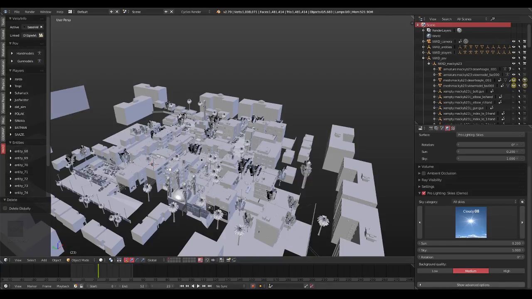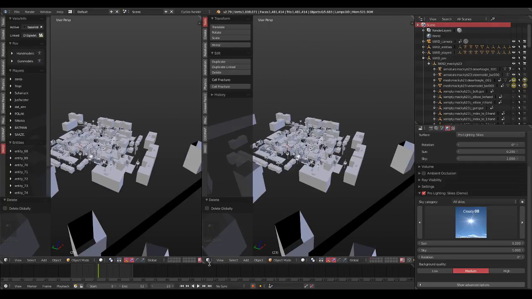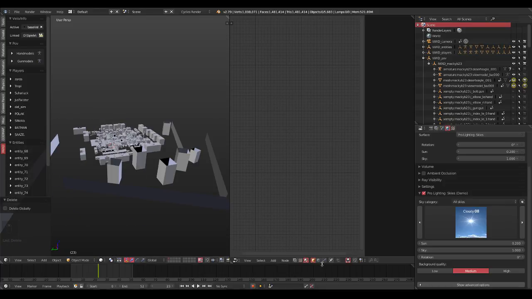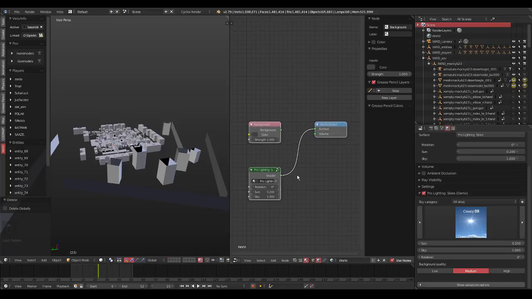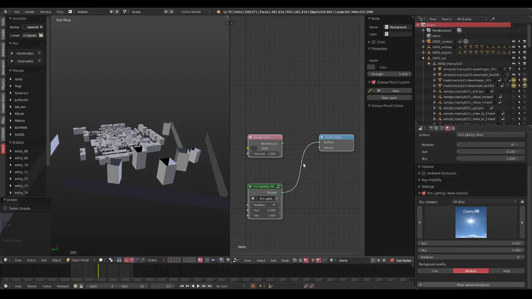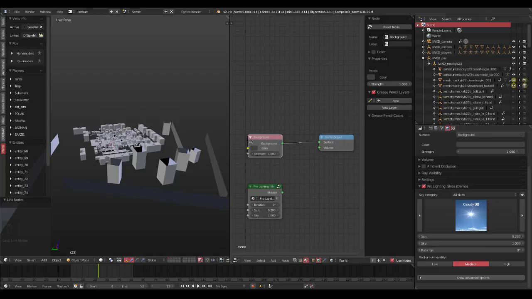So I will open this, check the node editor, and choose material again. And for the HDR, you need to change this from object to world. So here you can see the Pro Lighting Skies node, which is generated automatically. But to get some basic lighting done, you can also connect the background shader, which is there by default, and tweak it to white or something.